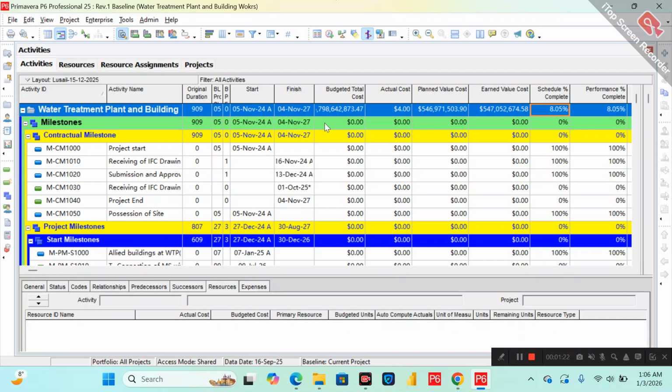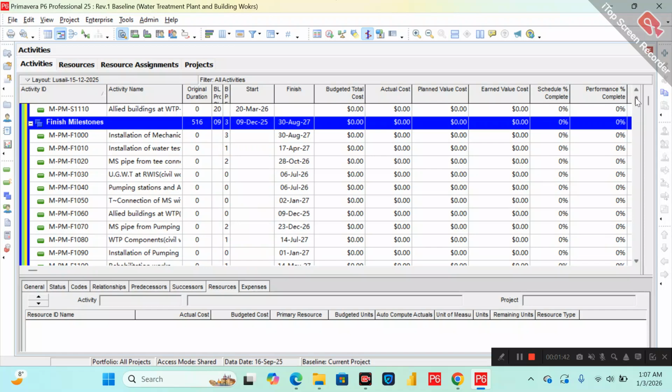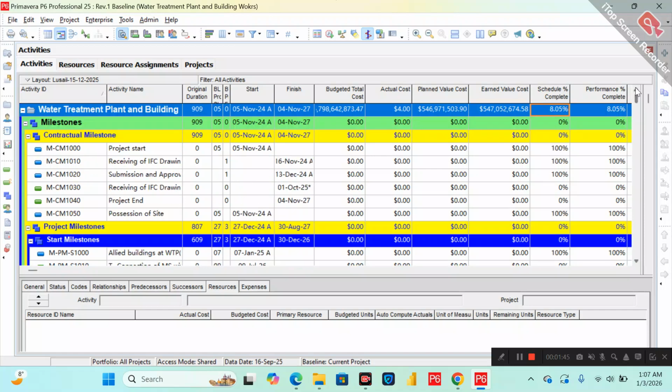So let's start with what could be the issue. Before going into the main content, make sure that your cost in the program is loaded as budgeted units. Many planning engineers and related persons load their cost in three categories: as expenses, or as budgeted units into the schedule.